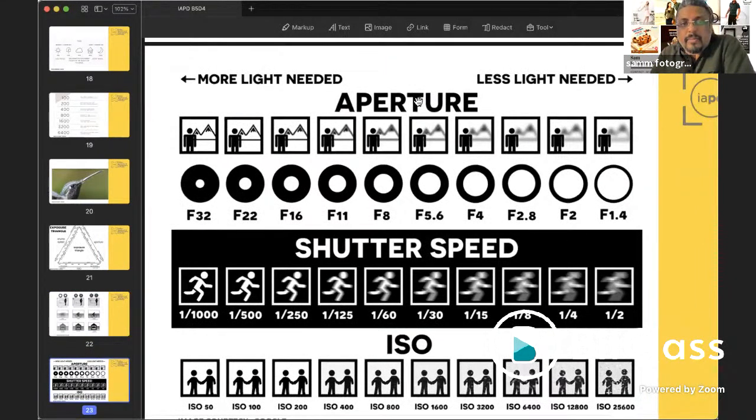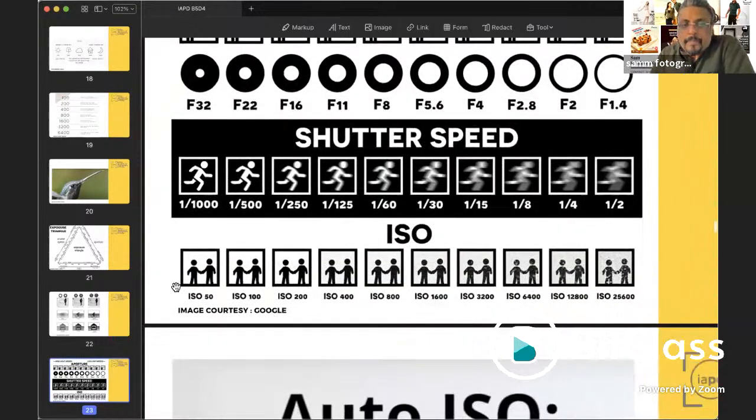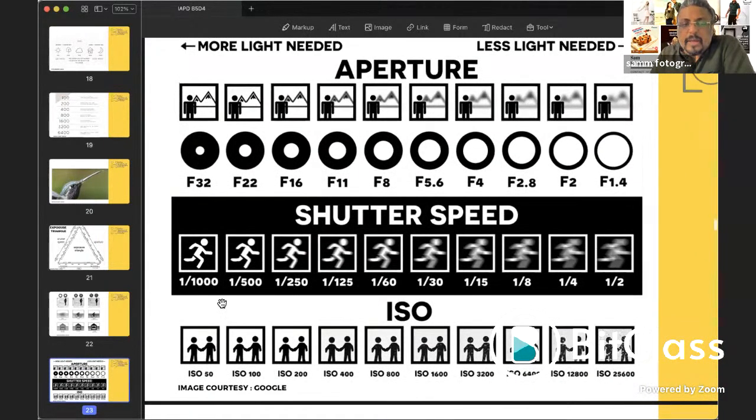Again, a recap. More light needed when you have smaller aperture. Less light needed when you have the bigger aperture. Faster shutter speed means more light you need. Bright time only you can use faster shutter speed. Night time, when you have less light, you use slow shutter speed. ISO 50, when you have more bright light. ISO 25,000, when you have darkness and you want to get light from the environment, sensitivity increases. So ISO actually increases the sensitivity of the camera and it absorbs every possible light that can be there.